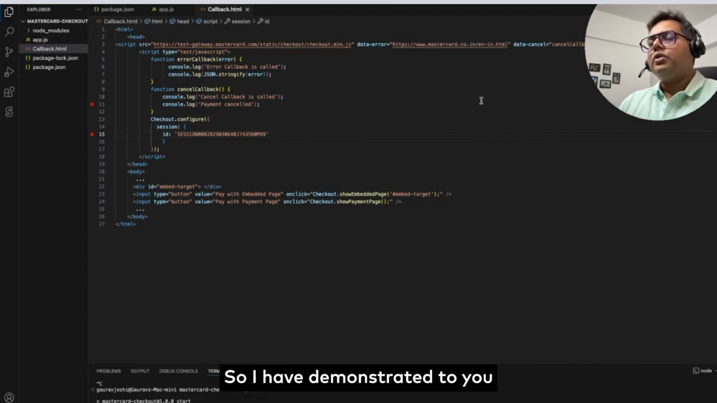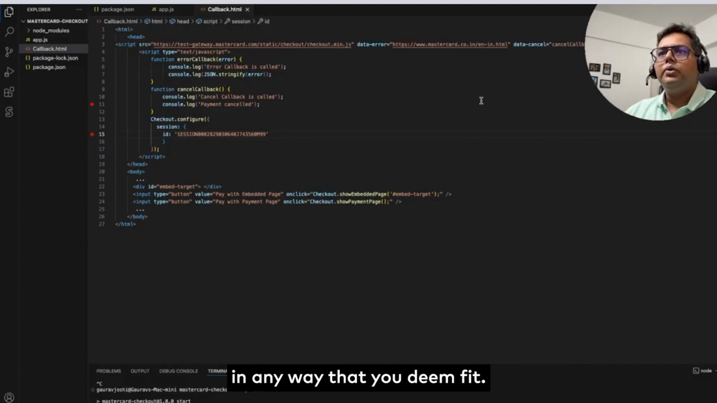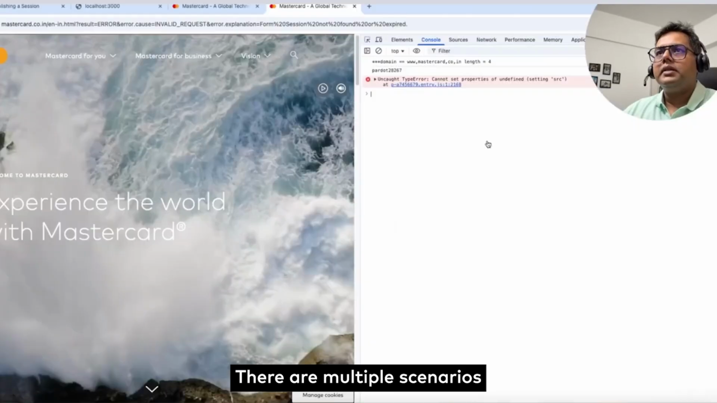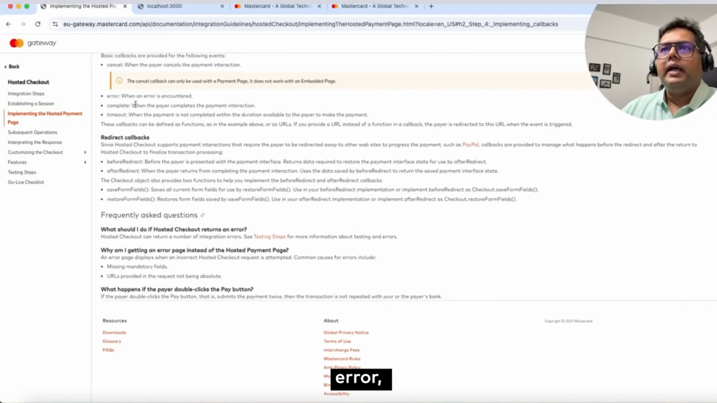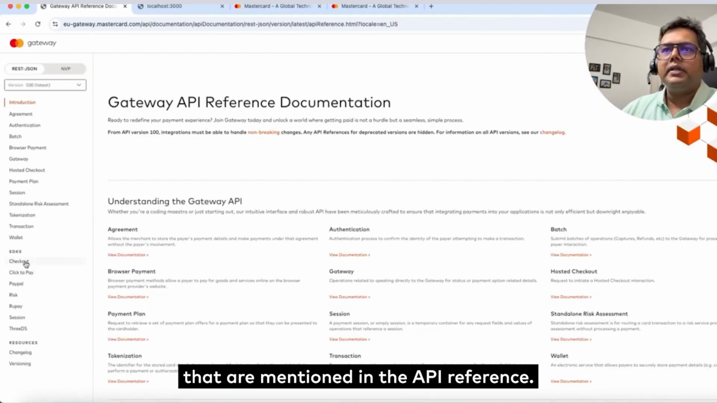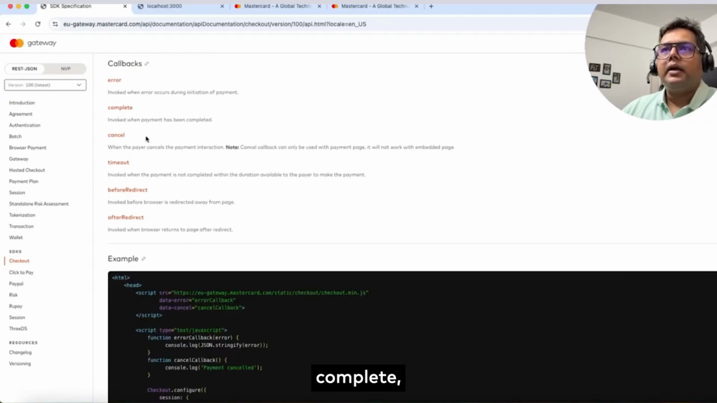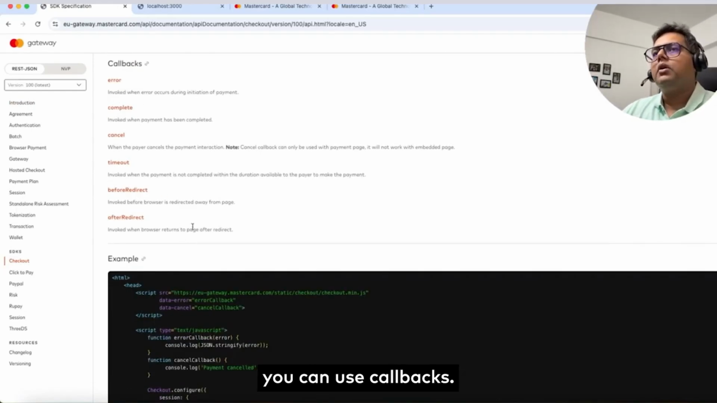So I have demonstrated how callbacks are used, and you can use them in any way that you deem fit. There are multiple scenarios and multiple functions available to you, like error, complete, timeout, and even more that are mentioned in the API reference. You can use complete, cancel, before redirect, after redirect. This is just an example of how you can use callbacks.